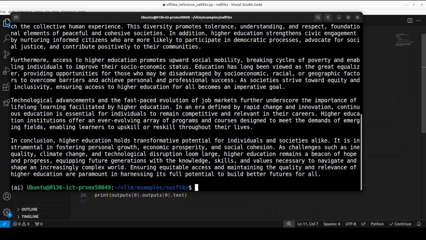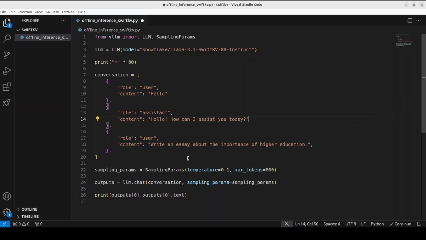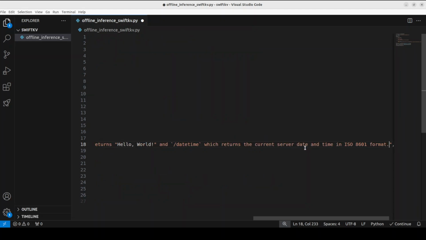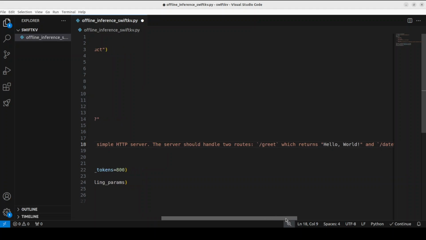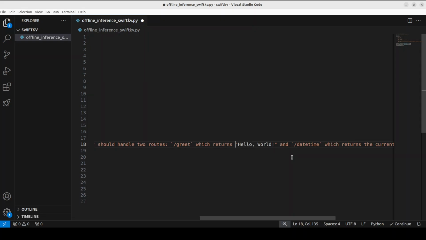Similarly, we can also ask it to do a coding one. So for instance, if you want to do something around Go programming, you can just give it something like this. I will change the prompt properly. So write a Go program that acts as a simple HTTP server, and then I am asking it to tackle the routes with this Golang. I'll just remove these double quotes so that it will be inside it, and then date, time, and all that stuff.